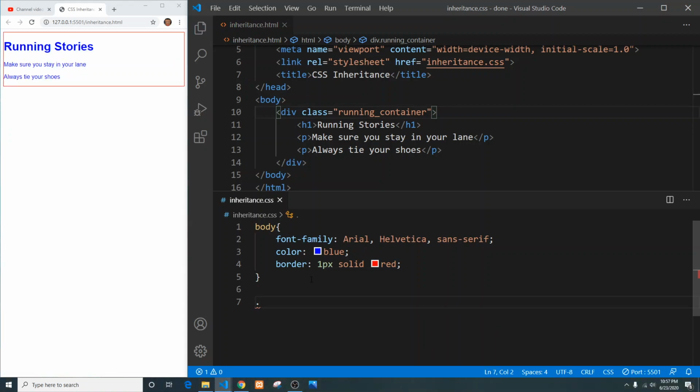So there's a class there, so I'm going to type the actual dot to reference the actual class name of running container. And I'm going to give that a margin of 10 pixels all the way around. Okay, so that gave us a little space around the actual container.